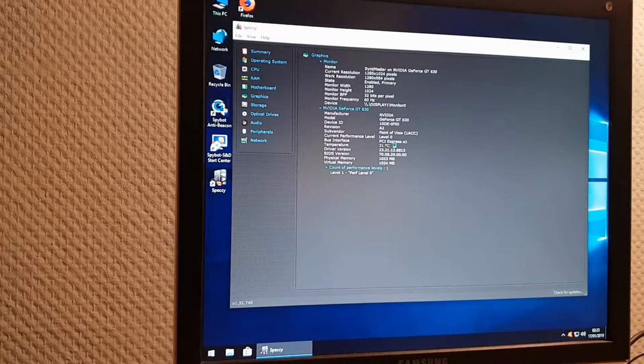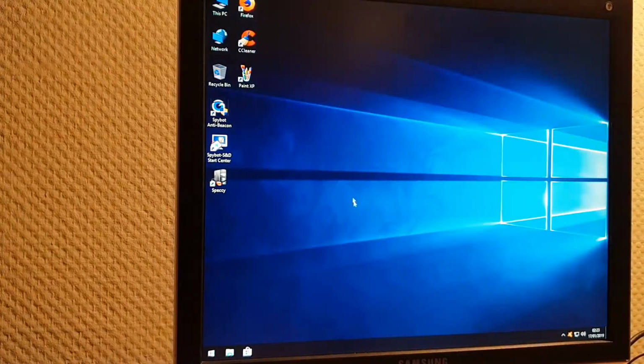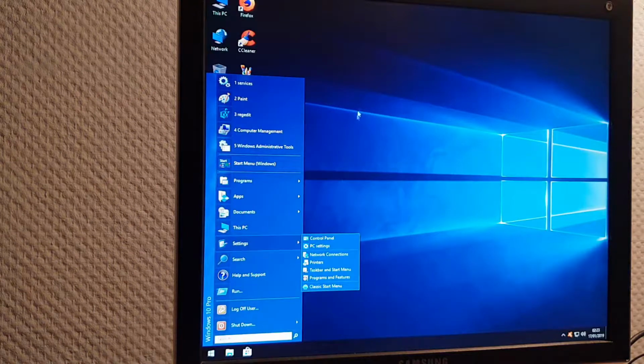Graphics. Shows the monitor. This is the video card. Okay. Temperature seems all okay too. So that's basically it. And now you can install your favorite games and stuff. I don't think I missed anything. Nope. As you can see, it's a nice, quick start.